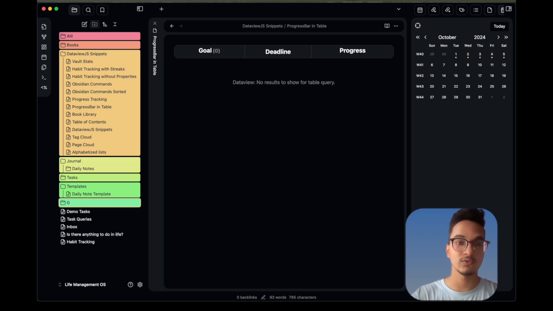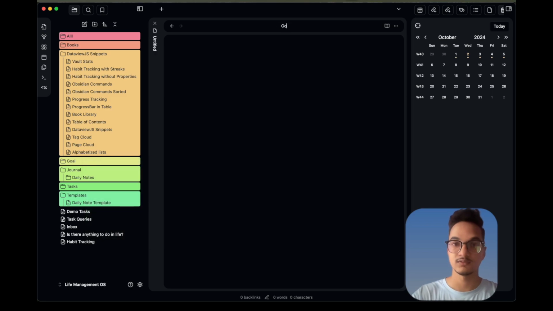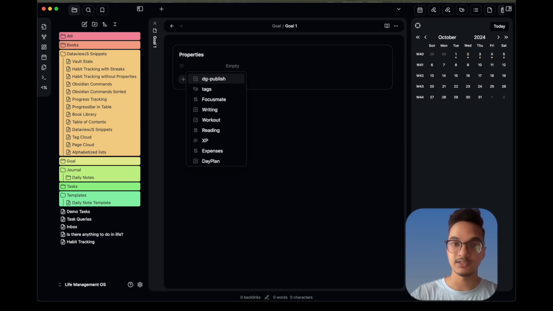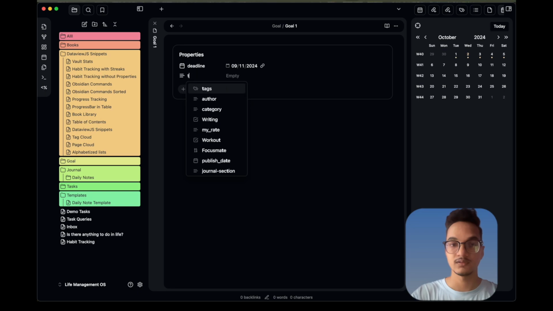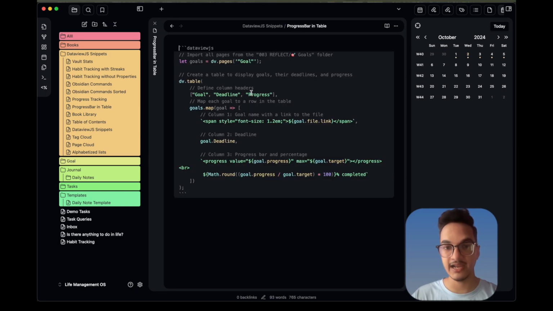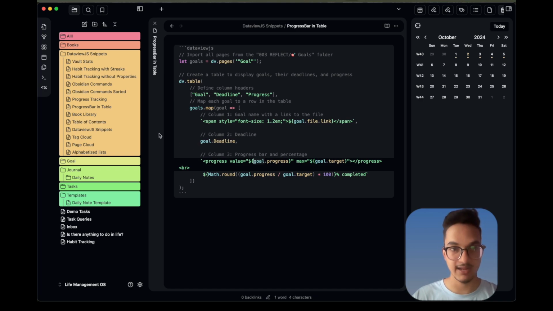I'll create a goal folder over here and add a new node, goal 1. Okay. And I will add some properties over here, deadline, that are represented in that table view. So I'll just assign it 9th October. And we have the column headers as goal and progress. So we'll be using property as goal as well as progress. You can also see here, this is the property that we need to use, or we should change the property based on the property that we want to track.